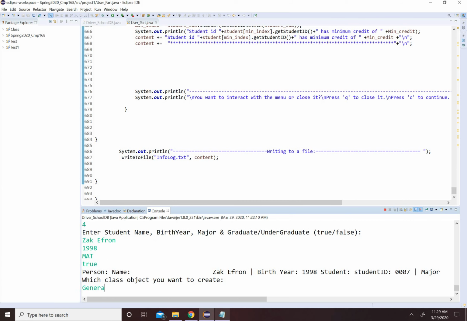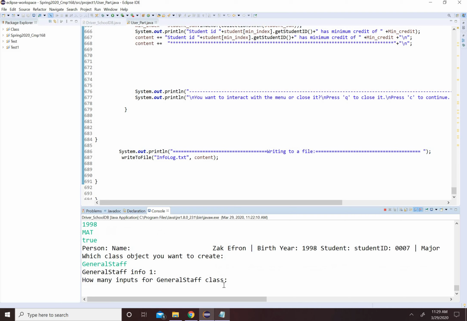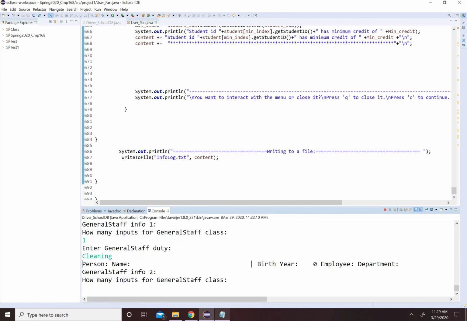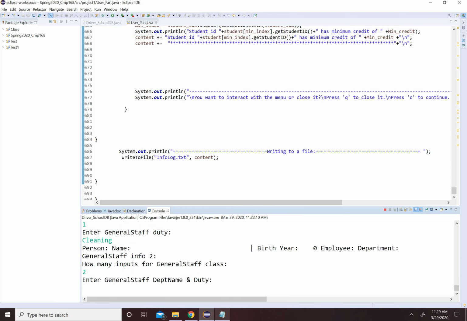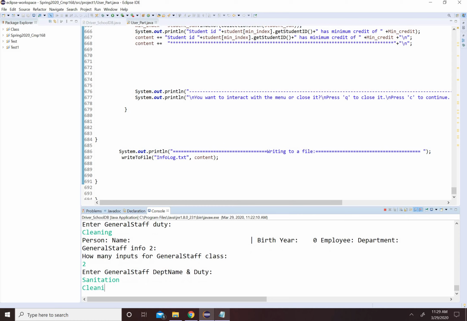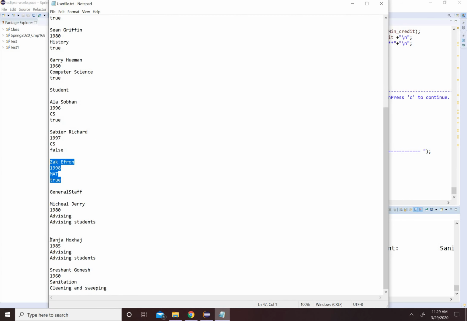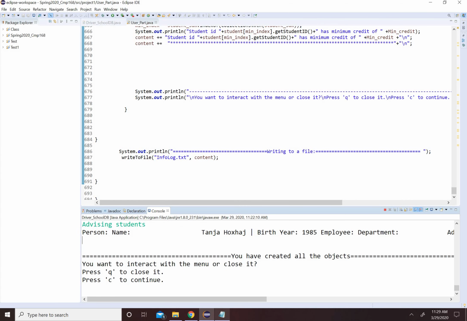So for general staff, let's use our overloading constructors here. 1, general cleaning. 2, and so on. For 4, we can use the fully overloaded constructor here. Okay, so we have created all the objects. Now we will get to interact with the menu.